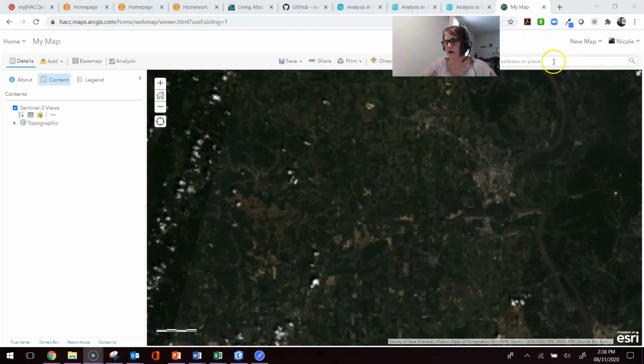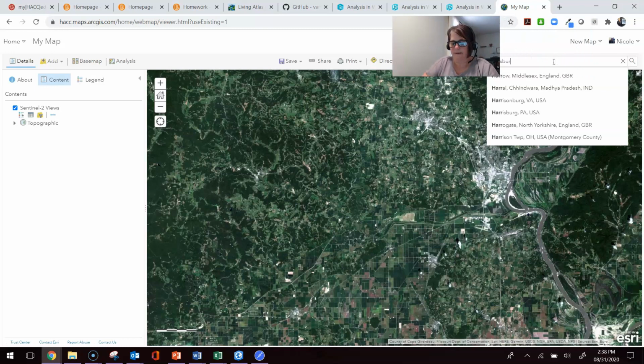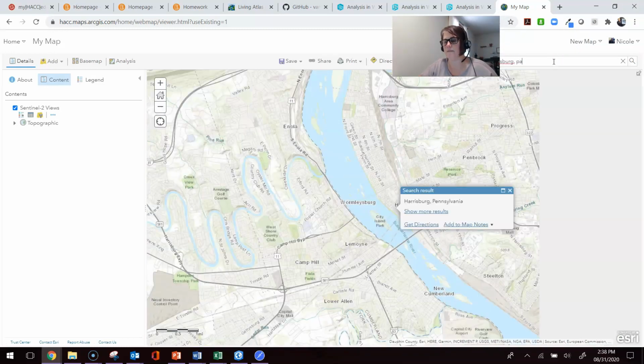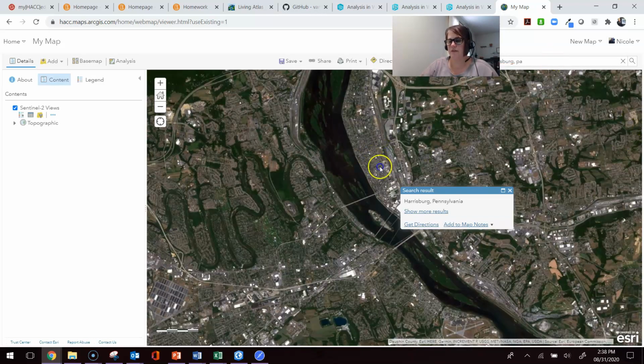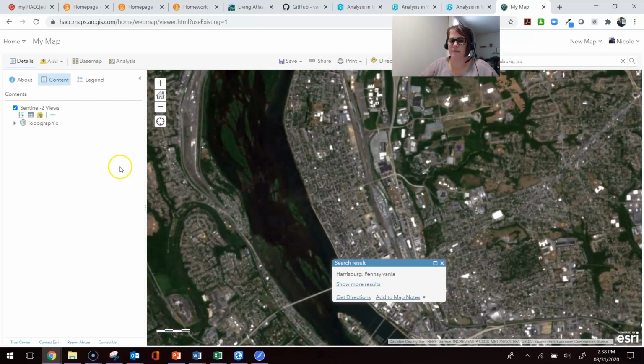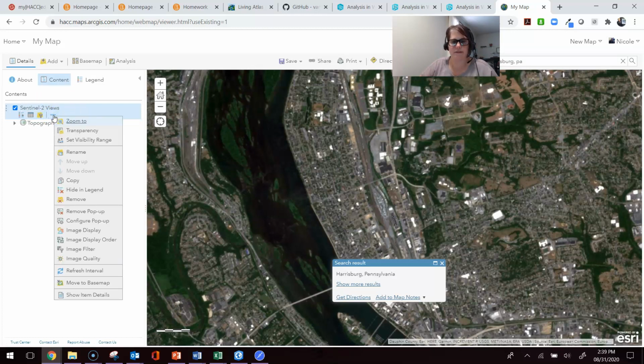And let's actually come up here to Harrisburg, Pennsylvania, to take a gander at what that looks like up here. And so you can see what the Sentinel image gives you. Now, to do a little bit more with this imagery, we can click on the three little dots, the more options dots, and then you're going to see down here there's a couple of different options available for imagery. There's image display order, image filter, and image quality. So image quality is probably the easiest one.